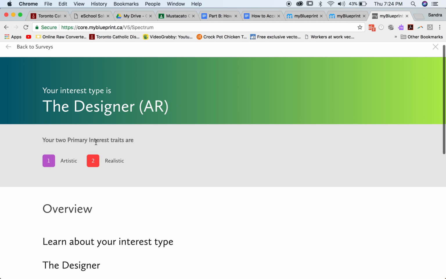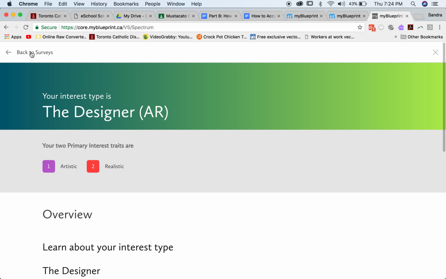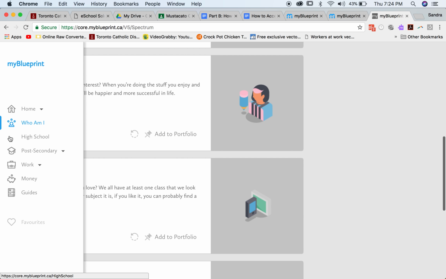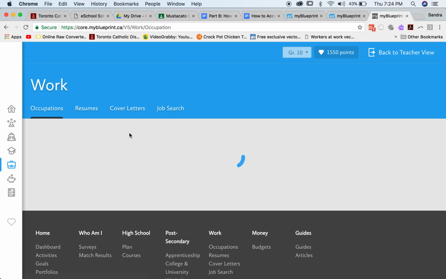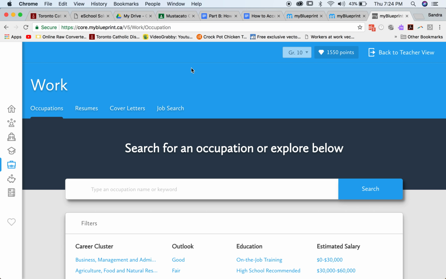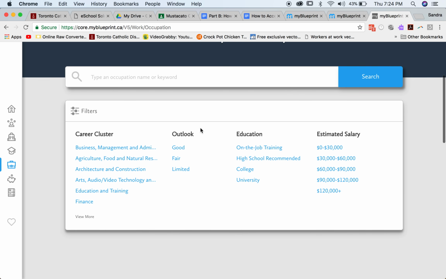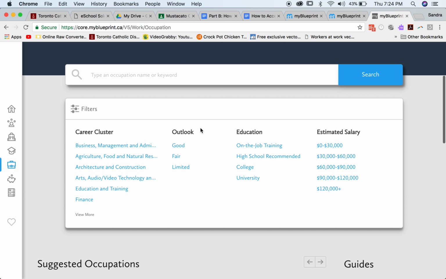Then, once you have a sense as to who you are, what I want you to do is go back to surveys, and this time you're going to navigate down in the side menu bar to the little briefcase that's called Work. And you're going to select from this drop-down menu Occupations. In the Occupations section, once you have done any of these surveys, it gives you an opportunity to search for a career you might be interested in, a possible occupation.